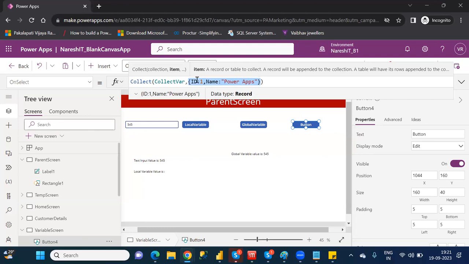So within that, how many columns can you mention? First, you have to mention the column name and the column value. Any value you can mention. Understand? If it is a numeric value, you can pass it directly. If it is a decimal value, you can pass it directly. If it is a character or date value, you have to mention it within double quotes.